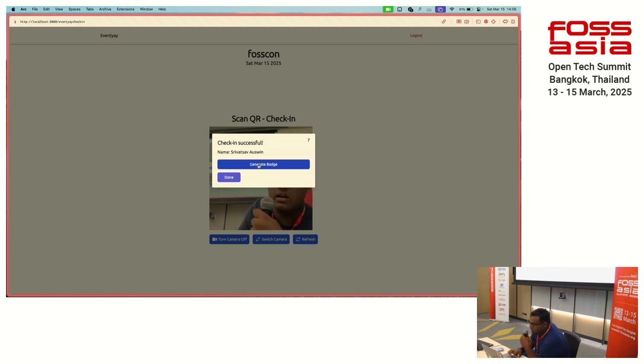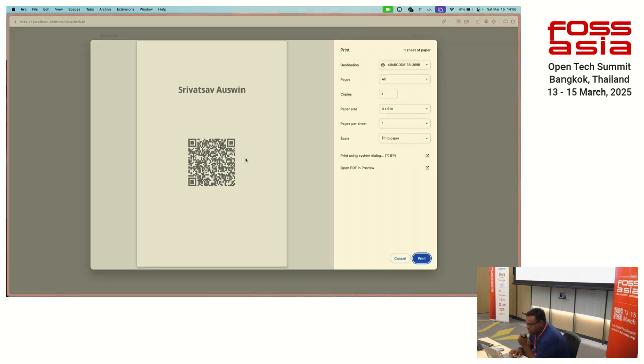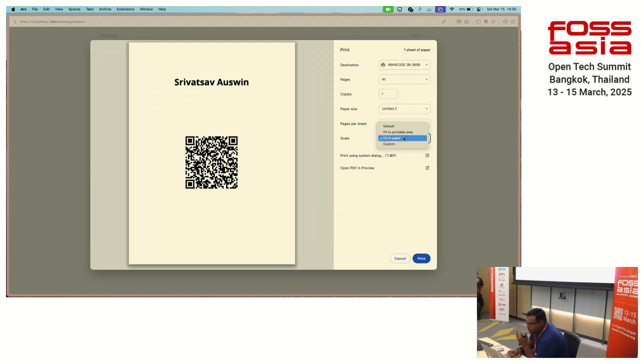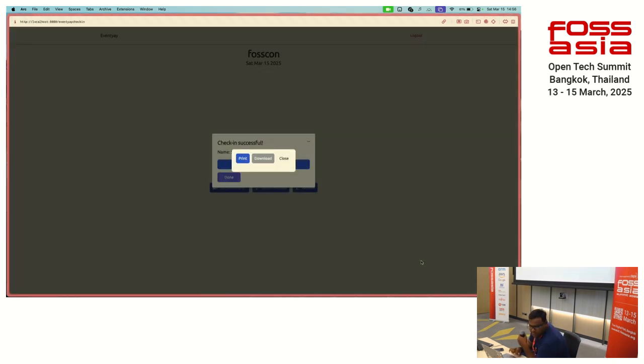I have the option to generate the badge. Once it is generated, it usually takes some time. Then I can click print. Now I see the preview. I can choose the printer information that I want, the size I want, fit to printable area, and right now I have this printer. So I can set up all the information for the printer manually and hit print. Oh, sorry, I did not connect the printer. One second.